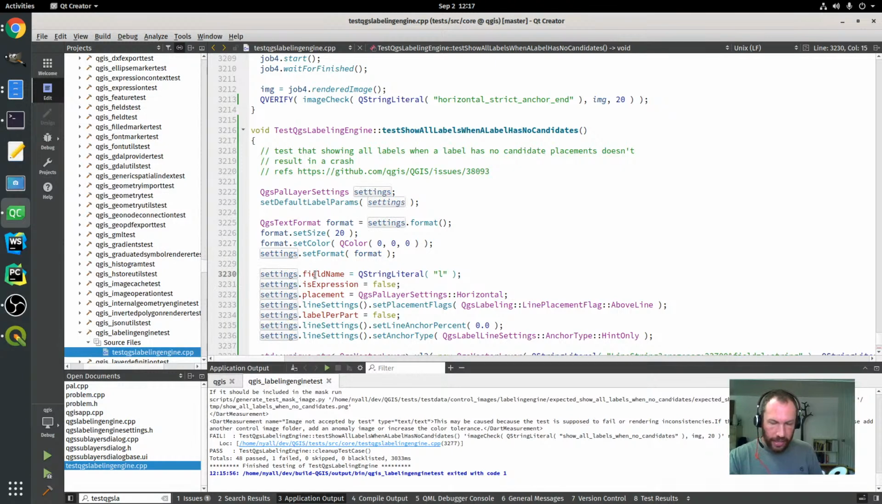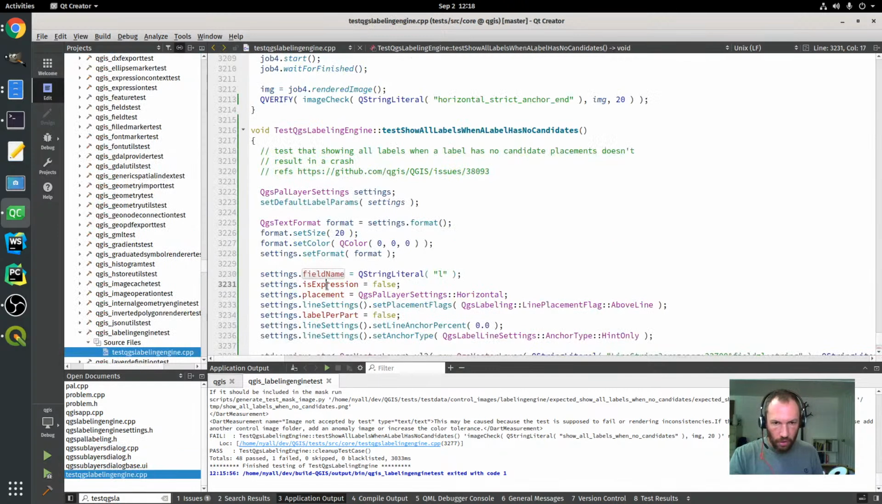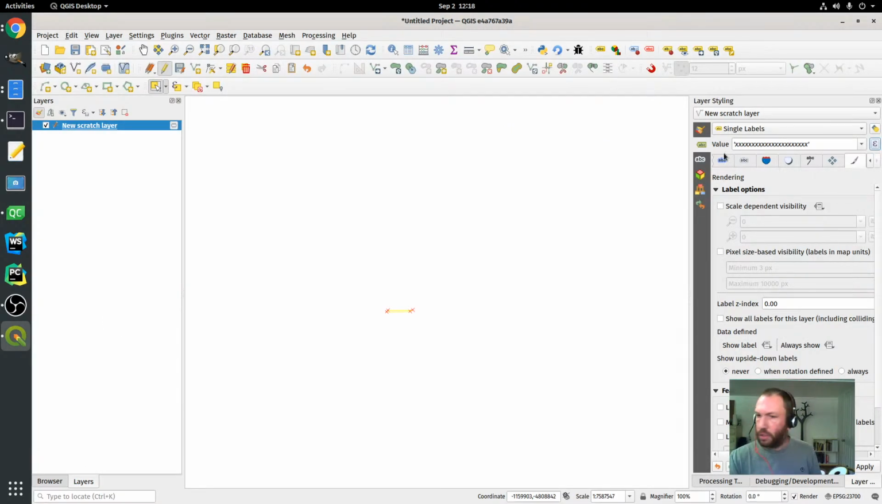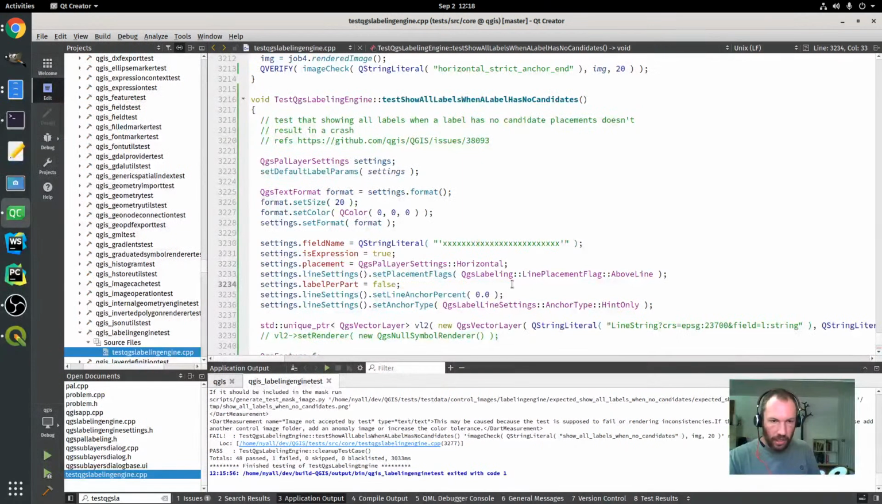So this line here is saying the field name for my labels to take the text from. If I look at this, it's the name of the field or expression to use for the label text. If the field name is an expression, use expression should be set to true. So in this case, I'm going to set use expression to true, and my expression for the field name is something like this, same as what I put in here. It's a little expression, xxxx, so a bit of text that's too big to fit on that label.